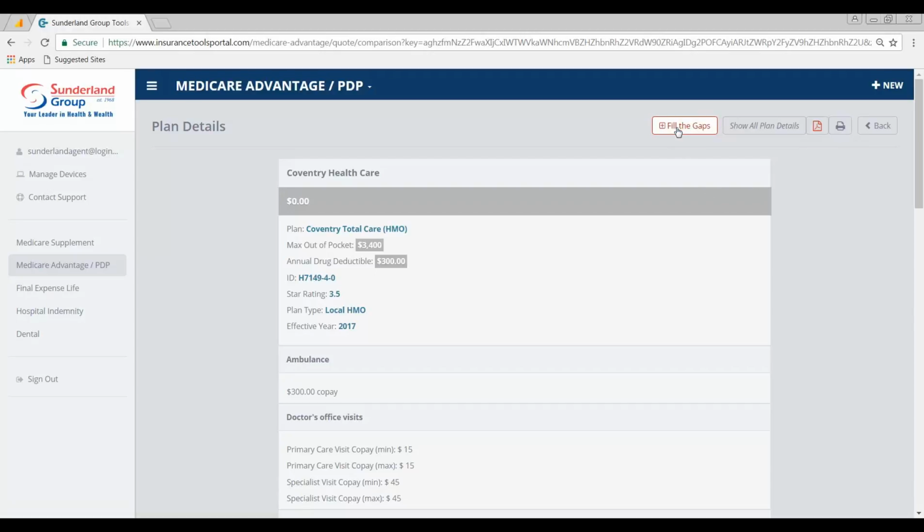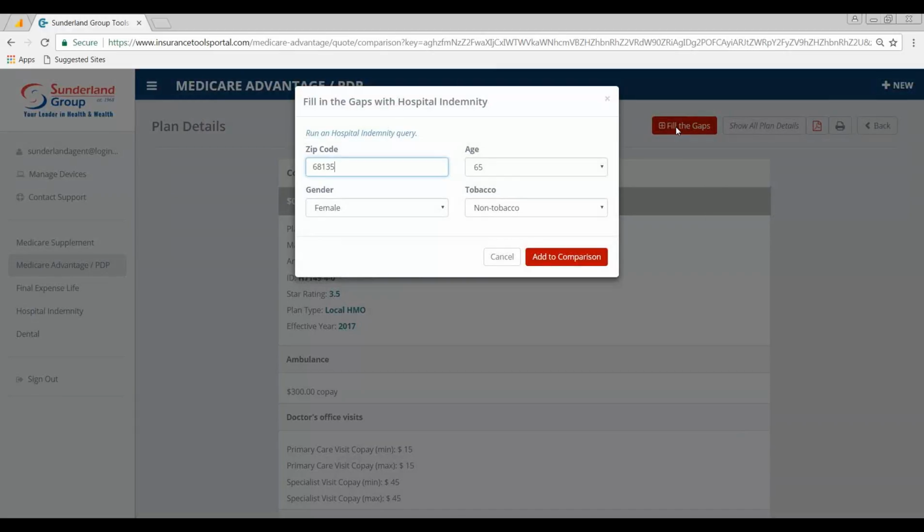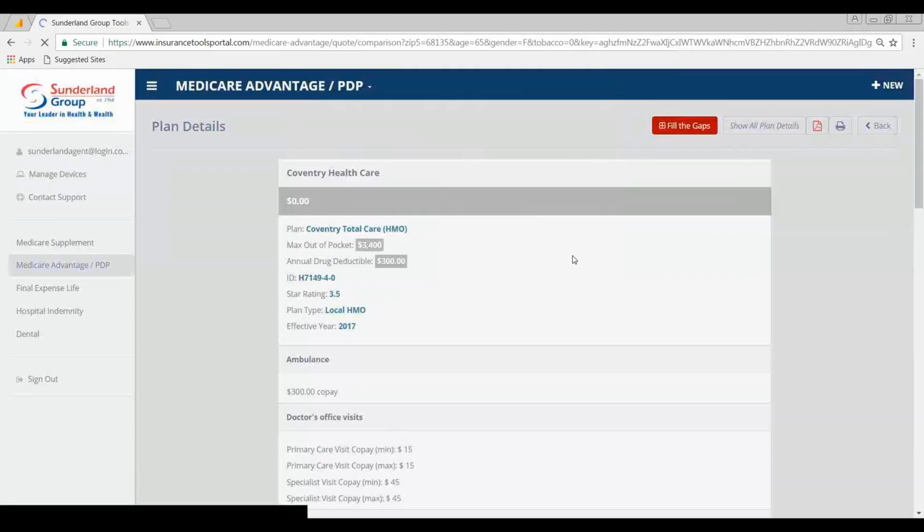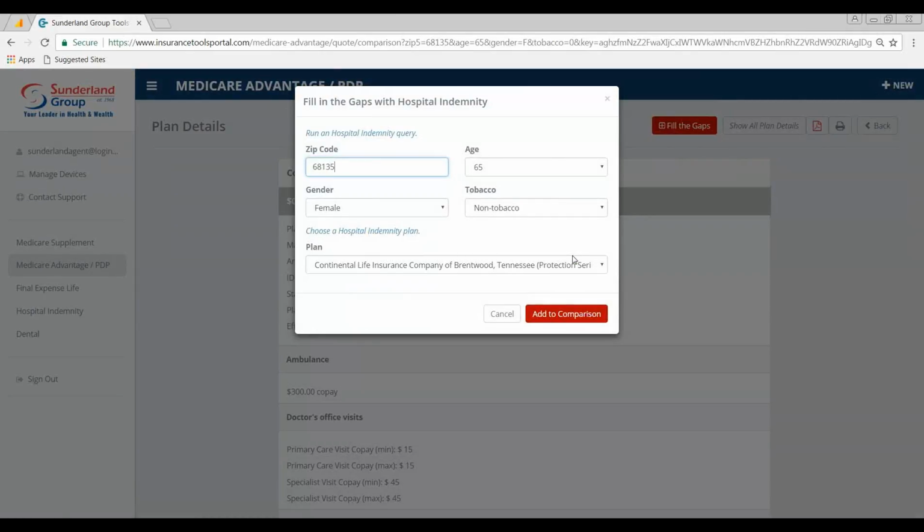One unique thing that we have on this tool is it works just like the Universal Compare, but we have a specific button for MA and hospital indemnity. So if you want to fill in the gaps with hospital indemnity, maybe where MA falls short, you can click Fill in the Gaps. It will then ask you some more additional demographic information about that insured. You can then click Add Comparison. What this will do is it's now going to go find all the hospital indemnity plans that are available to that insured in the area. You can then click the drop down and select the one you want to see.